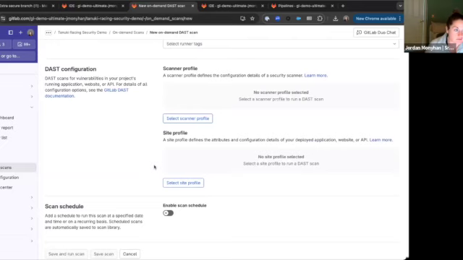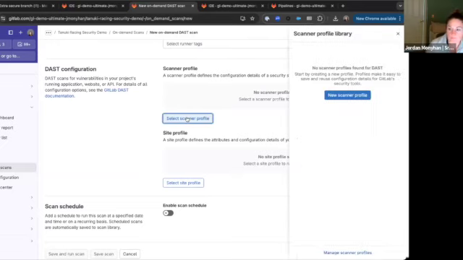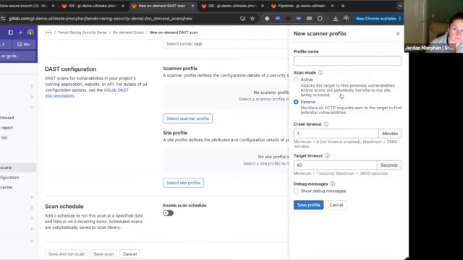And then in the DAST configuration section, I'm going to click on select scanner profile. Then I'm going to click new scanner profile. I'm going to give it a name.